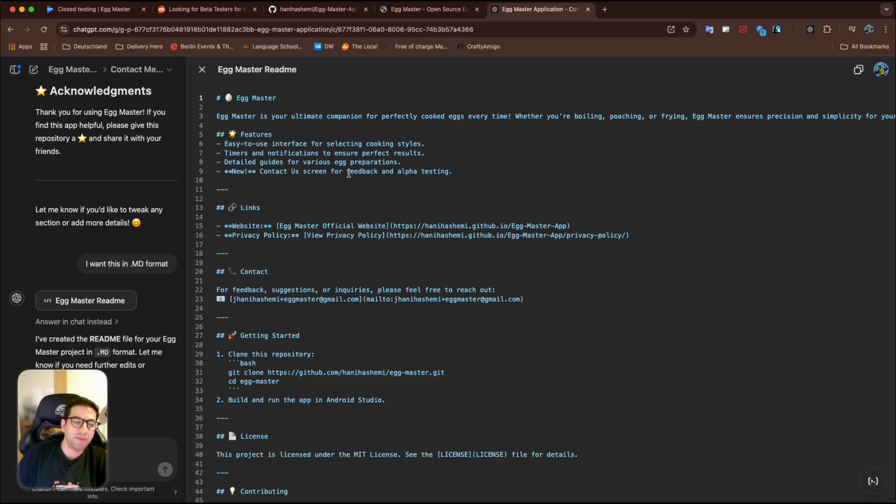If it's the code, if it's anything else, mostly code, right? So you see it on the right, and on the left you can just ask, for example, change this part or add the other part. So for example, let's just have a look at how it looks like now. Eggmaster is your ultimate companion for perfectly cooked eggs every time, whatever you are boiling. Yeah, this is fine. Description, features, easy to use interface, timer and notification.